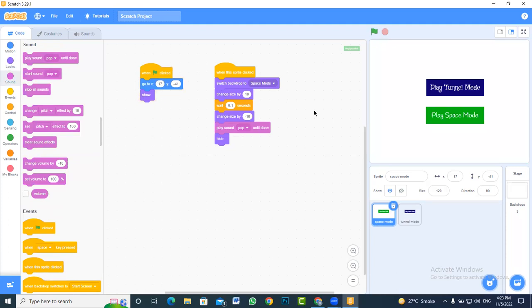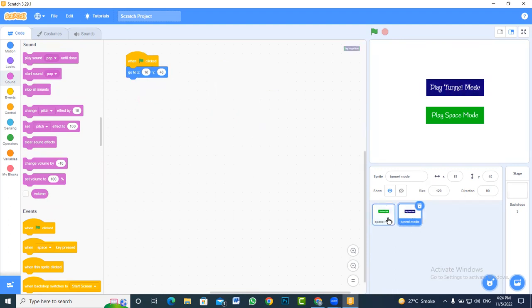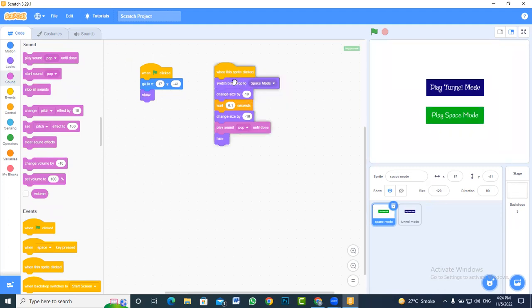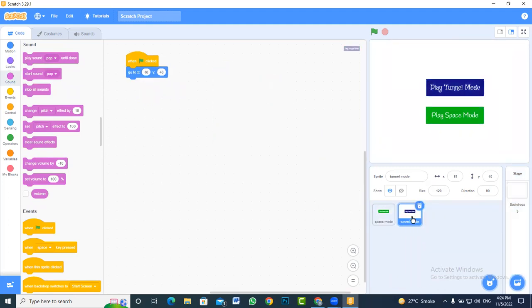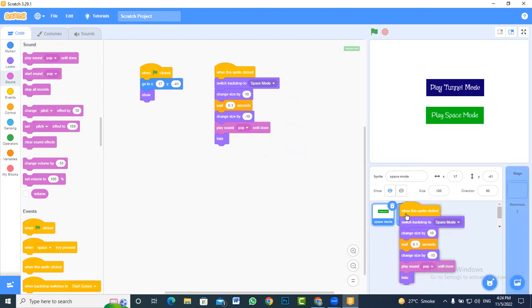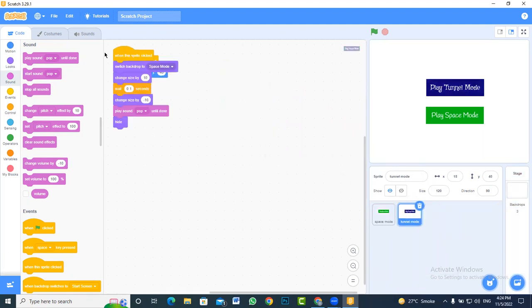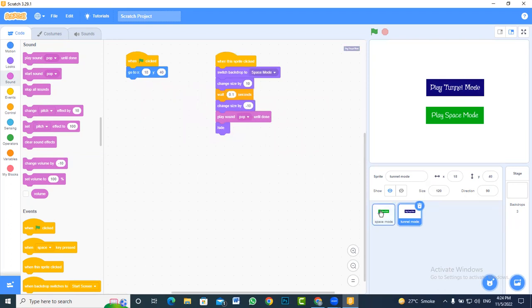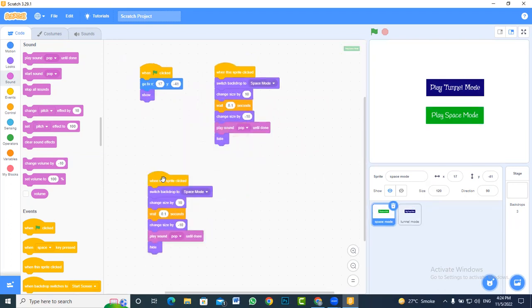So this is working perfectly fine. Now let's add a behavior to the other one also. We are going to copy this same code and add it to this block. Actually, what you need to do is just click this one, drag it and put it at this, and this would appear here. Now let's just show that.